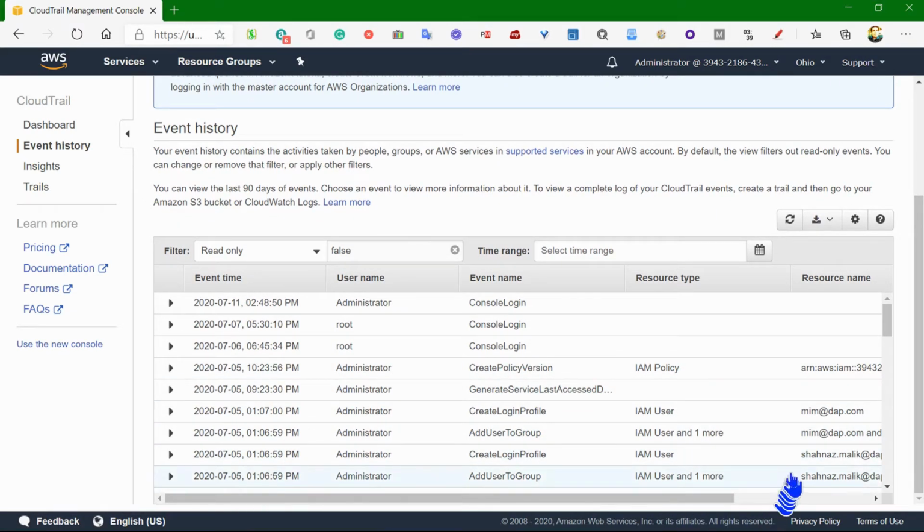You can also see not only who performed it, but the event name, the resource name, and the resource type. By looking at this, you can analyze it and figure out how you need to edit your policies to have better control on your AWS account. Okay, this is what I wanted to show all of you.